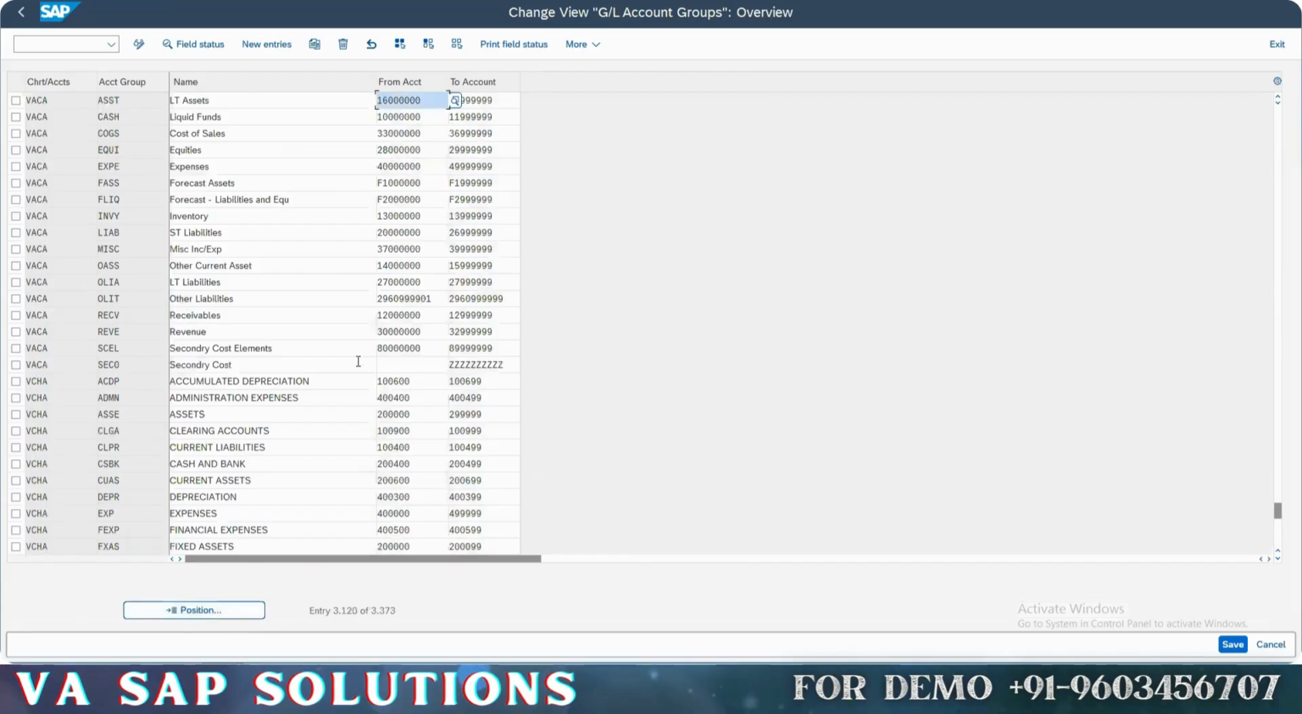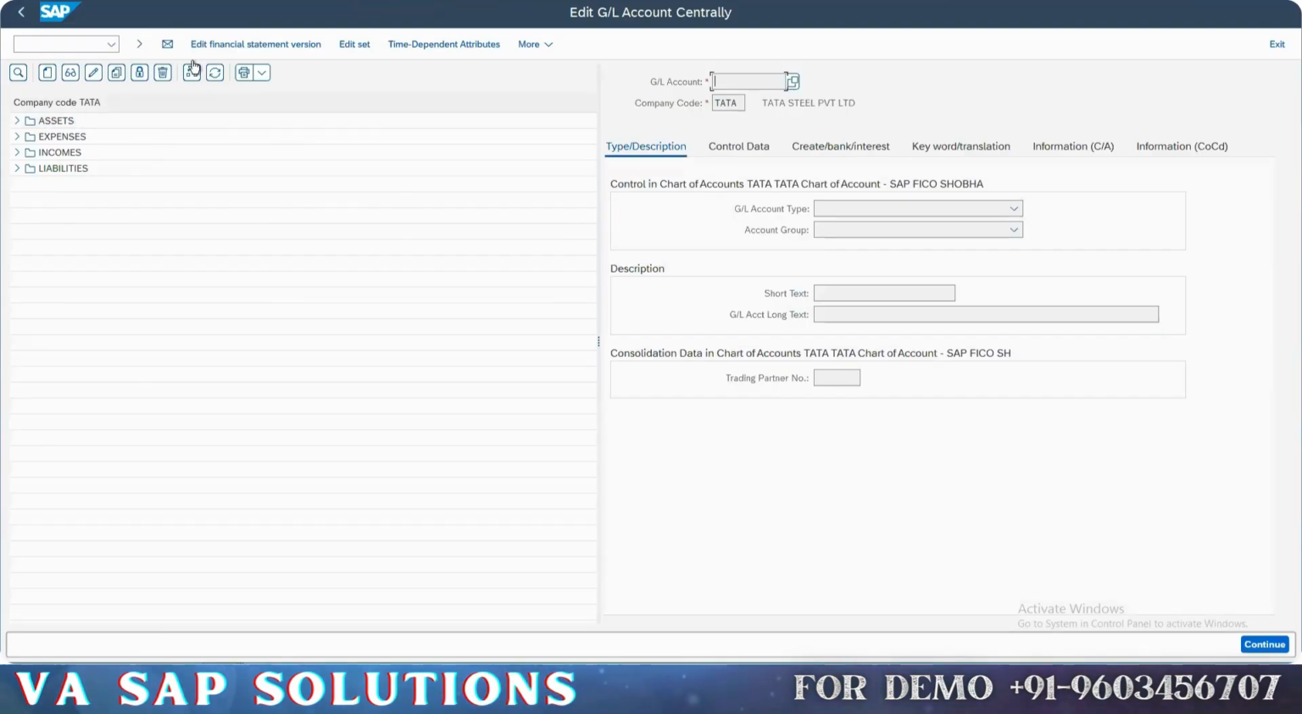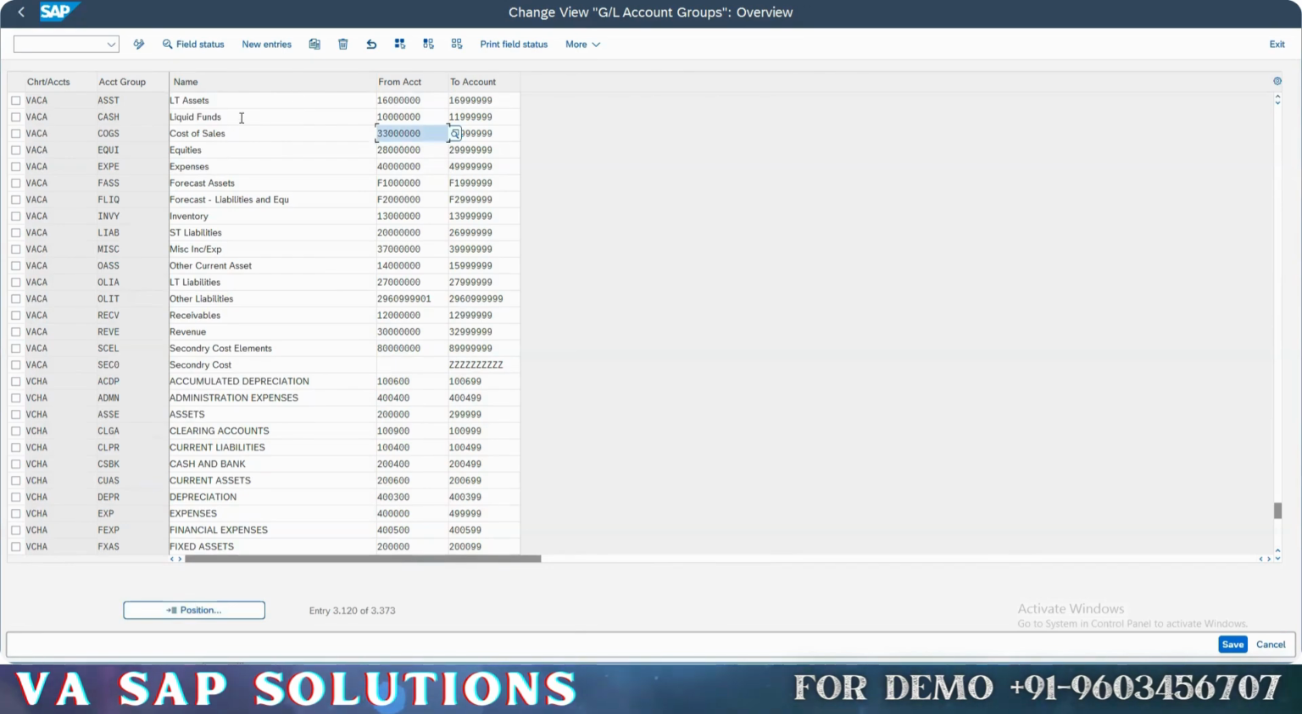So now I'm going to create some liquid cash or cost of sale. I need to take between this number range. We'll create one GL account, FS00. Now what I am doing is I'll copy the existing GL accounts to avoid a lot of work. So liquid funds, what is the account group? Liquid funds. So let's take this particular GL account.